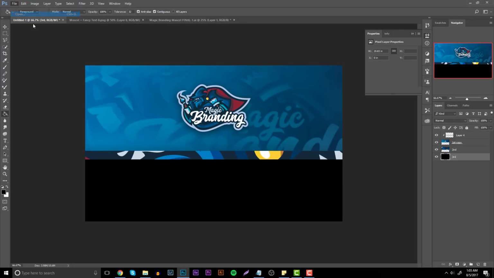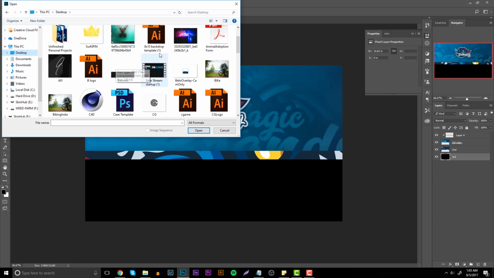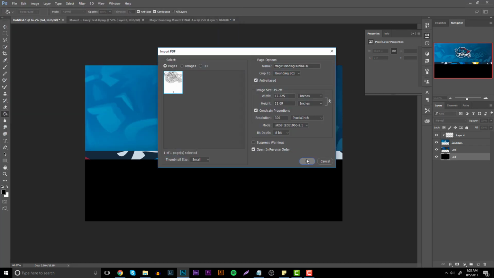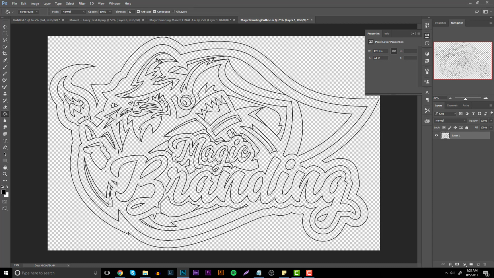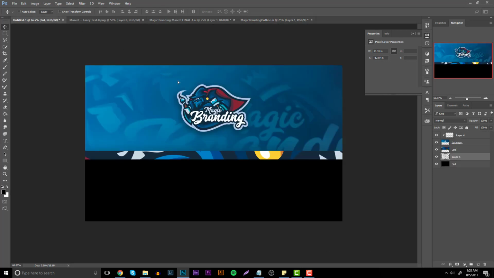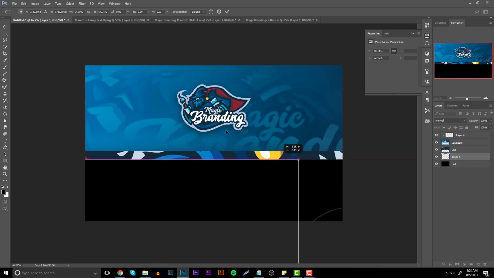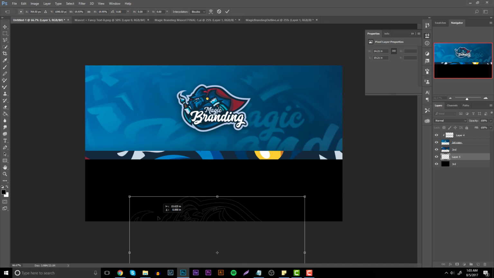And then you're going to go to File, Open, and then you're going to have to find it on your desktop, whatever you saved it as. Mine's Magic Branding Outline. Bam. So now that we have that, we're just going to drag it in, and we're just going to put it basically right inside the template.